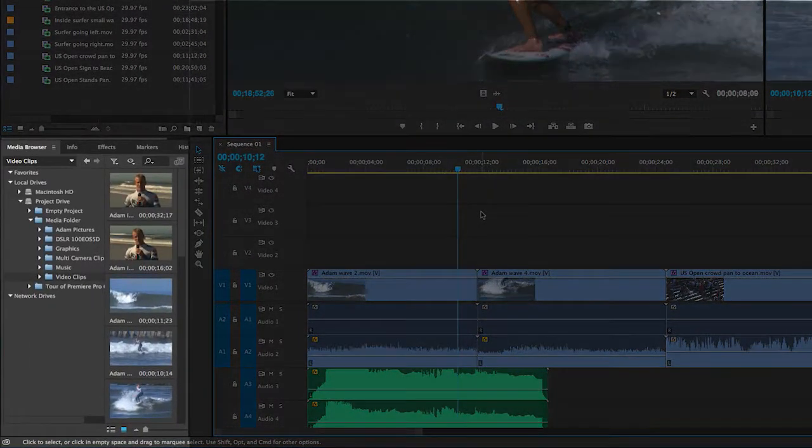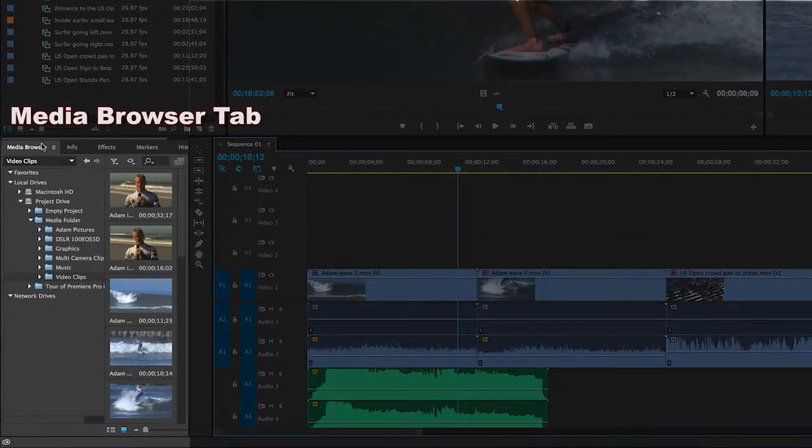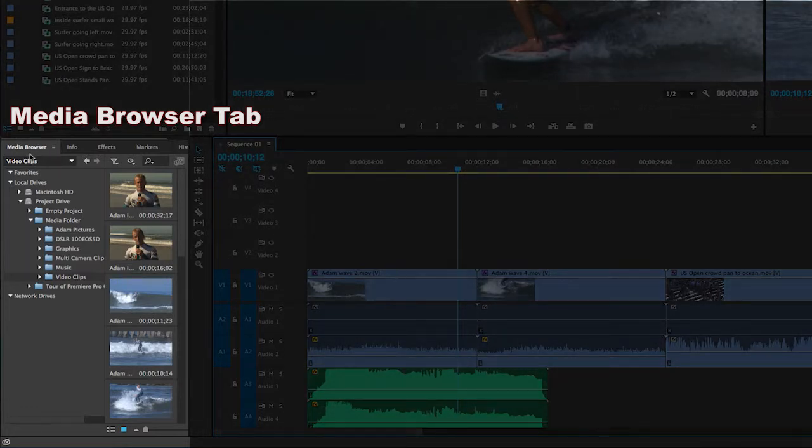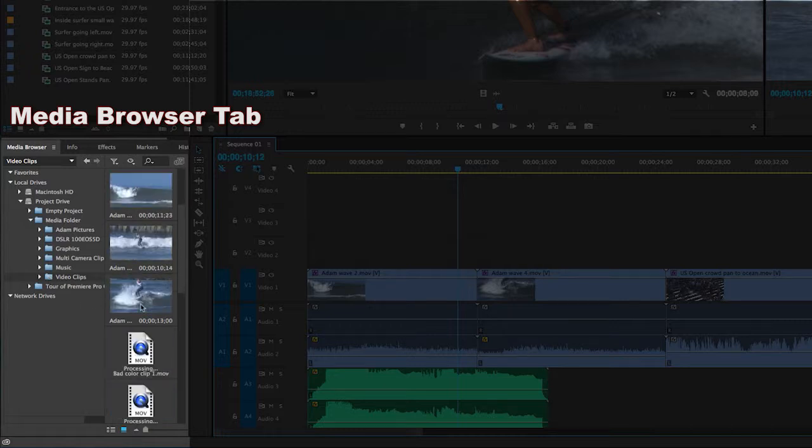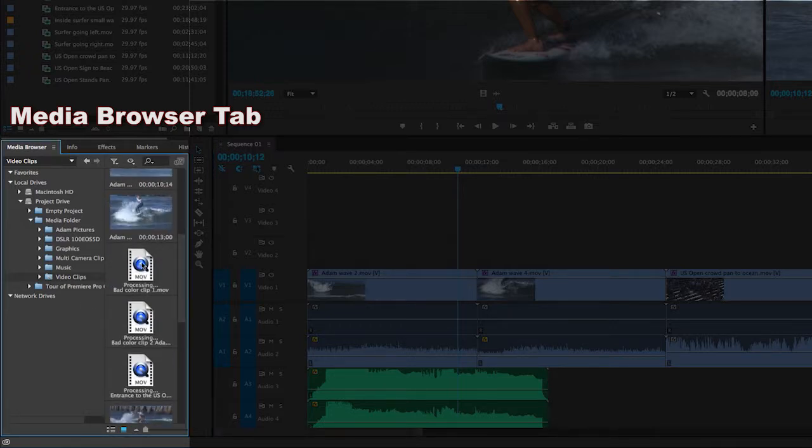The other item that I want to talk to you about over to the left now is the media browser. And the media browser is where you can preview your media before bringing it into your project. So for instance, within my project drive here, I went to the media folder and then I went to the video clips. And once I click on this folder, I can see all the different items within that folder. And it takes a moment just to refresh.